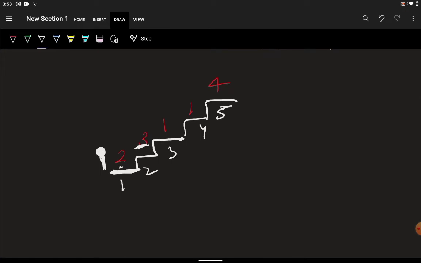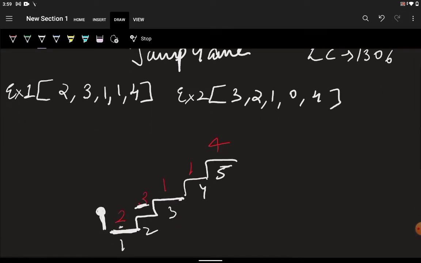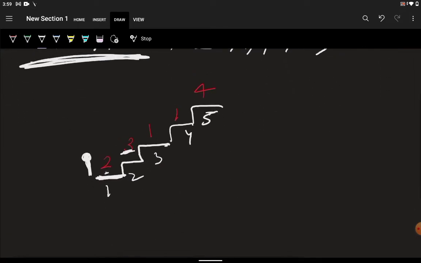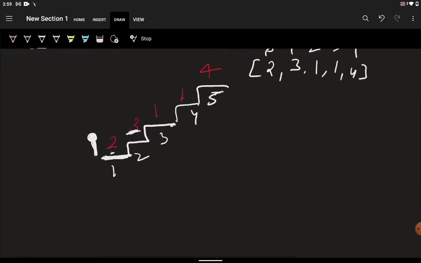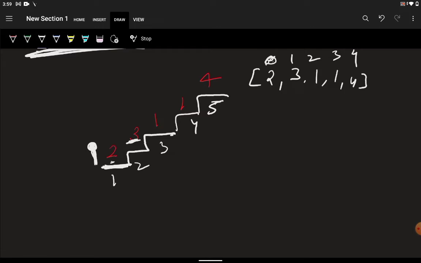Let's try to see how we can apply recursion in this. Let's try to build the recursive tree. So this is the array that you have been given, the list: 2 3 1 1 4. Let me just quickly do the indexing. Obviously you are positioned at the first stair, which is zero-based indexing, so you are positioned at the 0th index. Your recursion should start from the 0th index, because you're positioned there.